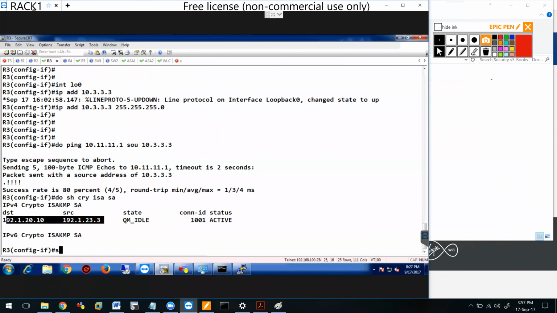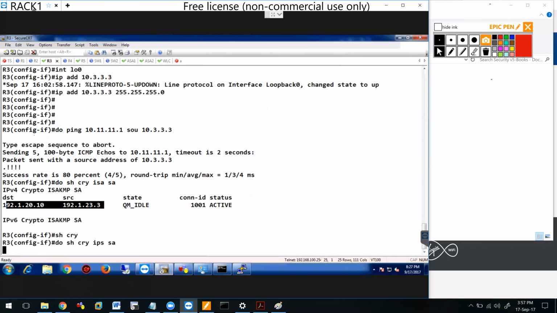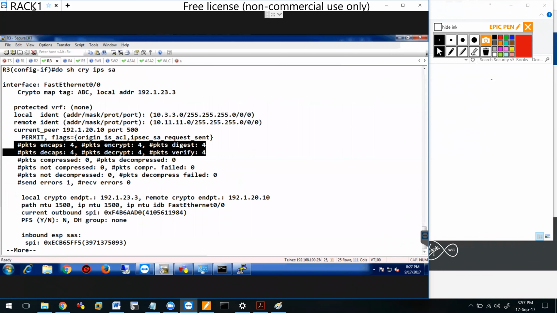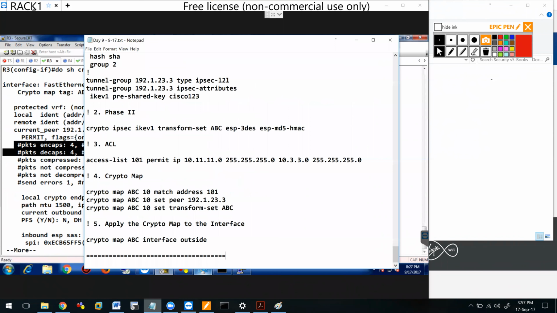Show crypto IPsec SA. My packets should be encrypted, decrypted. Everybody okay with this part over here? Same concept, slight differences in the commands.